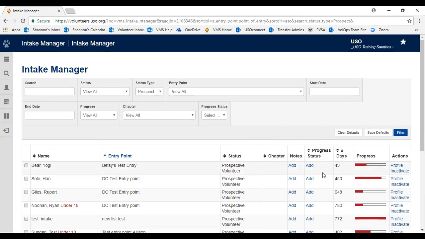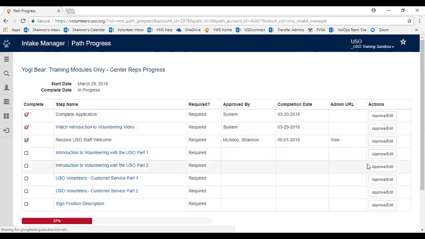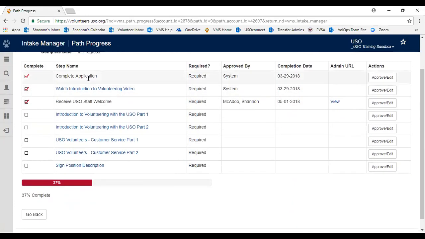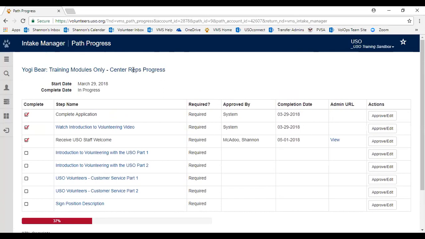To access a volunteer's intake path, click on the red status bar. Here you will see when a volunteer began the intake path and how far along they are on it. Remember that there are certain admin responsibilities with the intake path. The black steps must either be completed by the system, such as the application, or they must be completed by an admin.